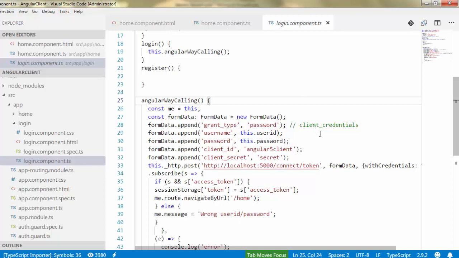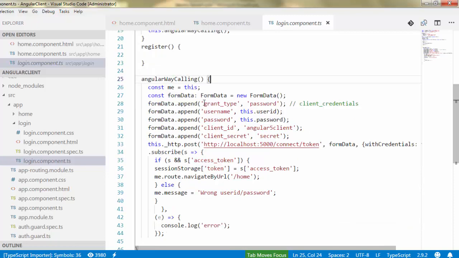And we will provide some information here. So grant type is password. We will send the username as this.userid that we will provide in the input box. Password is this.password and client ID is Angular5 client. Then client secret is secret.